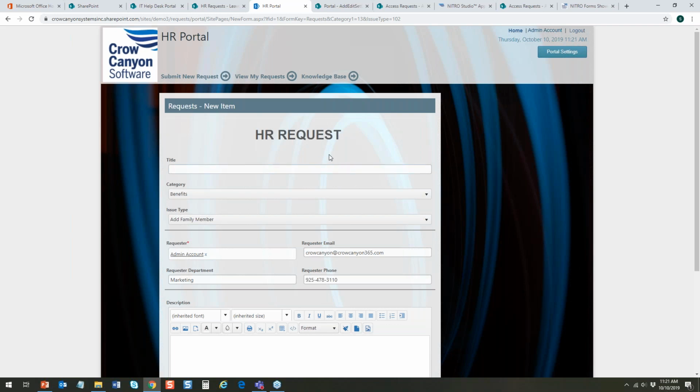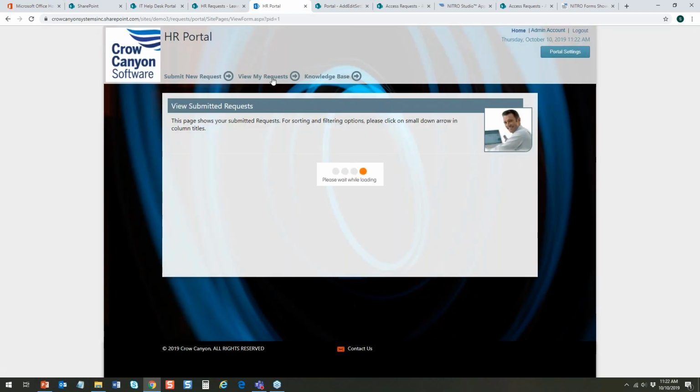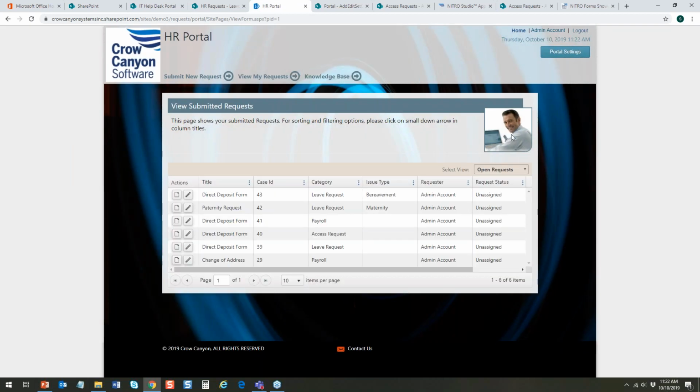So now we have this: they submit it, it goes into the list, workflows get run, but let me spend a little more time on this portal and show you some other things. The person can go view his or her own requests, or it could be a department level, a manager viewing the department requests or whatever. I'm logged in as an admin account, so it's going to show me my request right here. And you can get rid of this goofy picture too, but anyway.